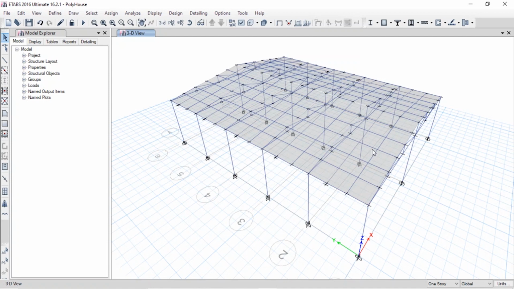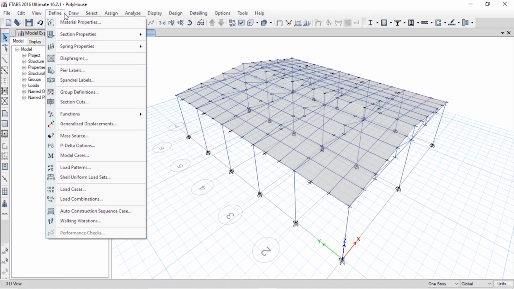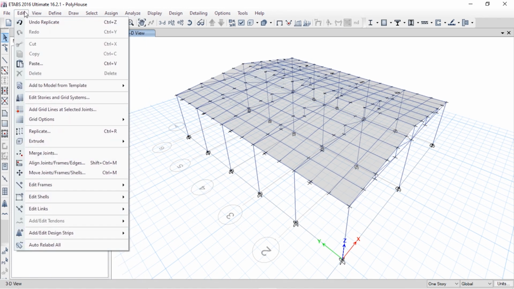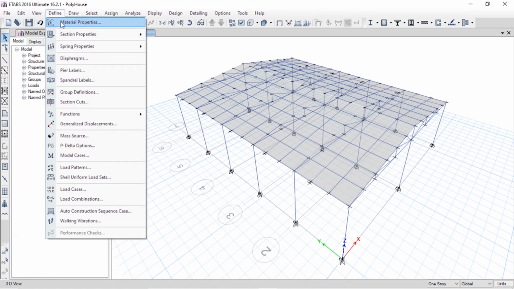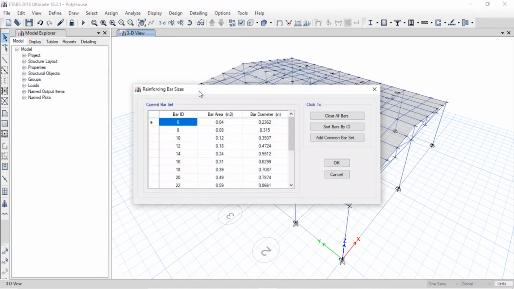But remember to keep saving the file as frequently as possible, because sometimes even if it is not overloaded, it may crash. Now I'm going to apply the loads. Before that, I'm going to define one more property, the section properties, that is the reinforcing bar size. See here, there are different bar sizes, but I'm going to clear all the bars and add a common set of bars.